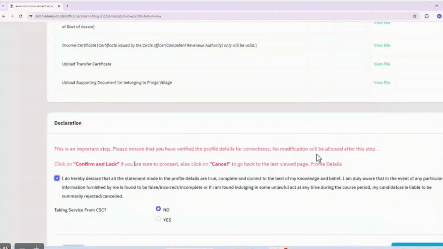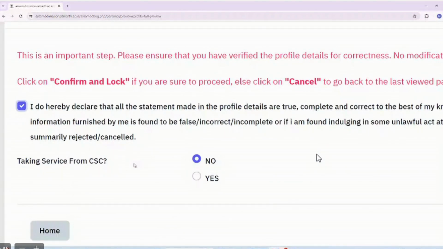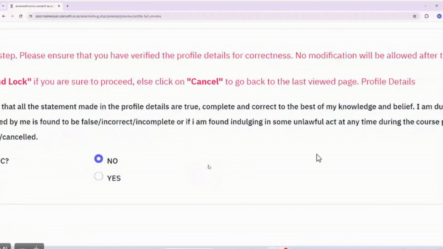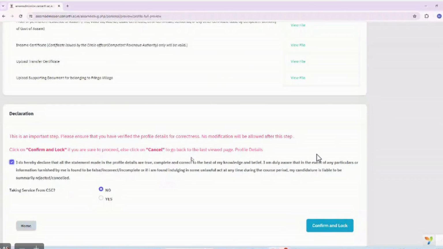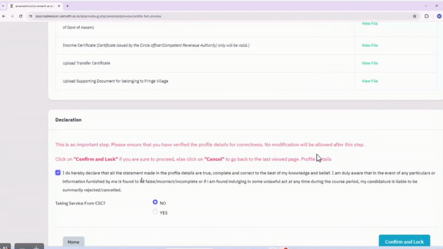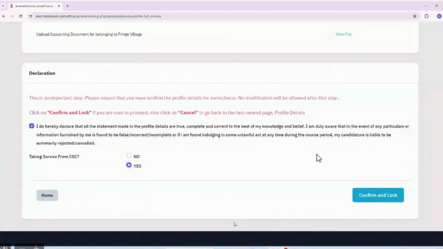After clicking here, this is a new integration from the Citizen Service Centers, CSCs. If the student has by default no, they can just proceed, click on confirm and lock, and proceed. If the student needs government notification or support services from a cyber cafe, they can seek services from the Citizen Service Centers. If they want CSC services, they click yes and then confirm and lock.